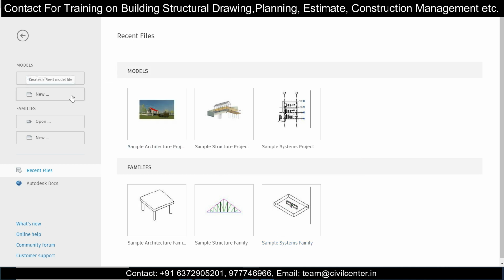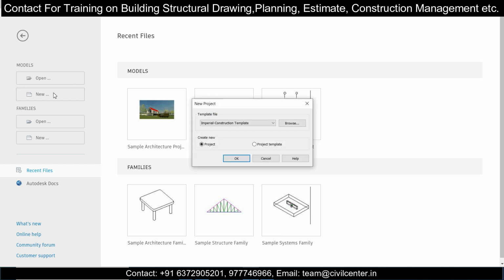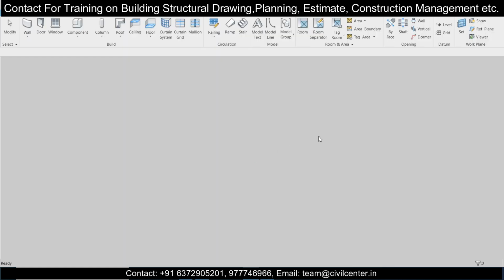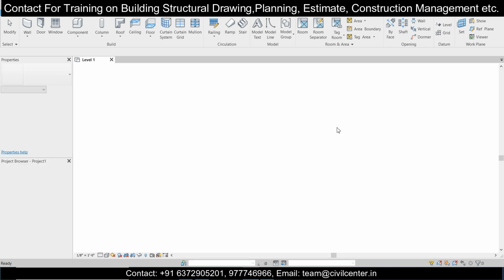First of all, this is the Revit interface. Just click on new, and if you want to work in feet and inches, select the Imperial Architectural template, then click on OK. Once the interface has been opened, we'll jump straight onto the levels so that we can create our levels here.